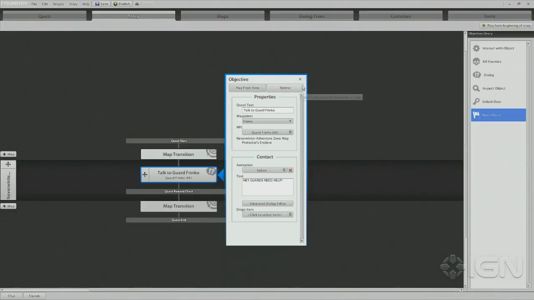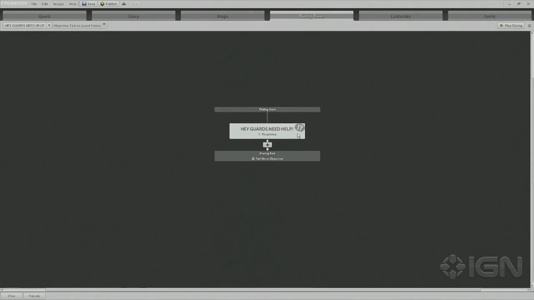So from here, if that's all we wanted to do, and we just had our quest to go talk to a guard and he says, hey, guards need help, and then we can kick off the next step, that's absolutely viable. And I'm sure there are tons of quests, or first steps in quests, that can just end right there before going to the next step. Sure. We're going to look at the advanced dialogue editor. And this will take us to the dialogue trees tab, as you'll see. So in here, we can build out as complex dialogue as we want for this guard.